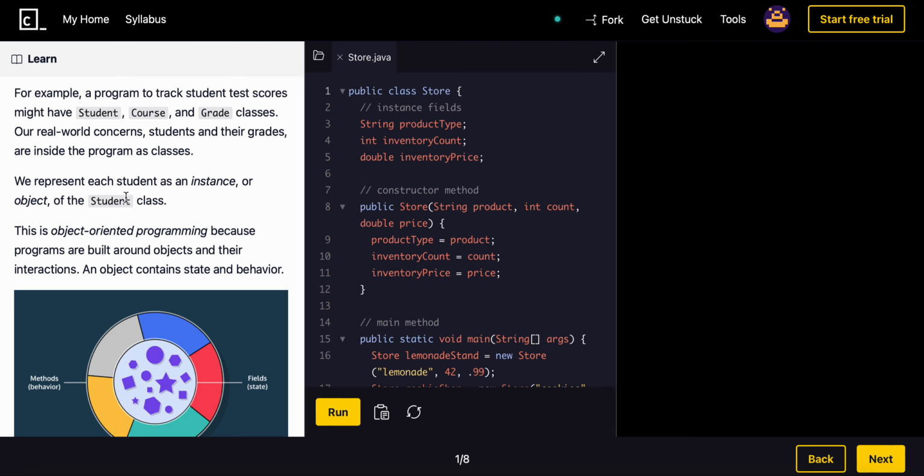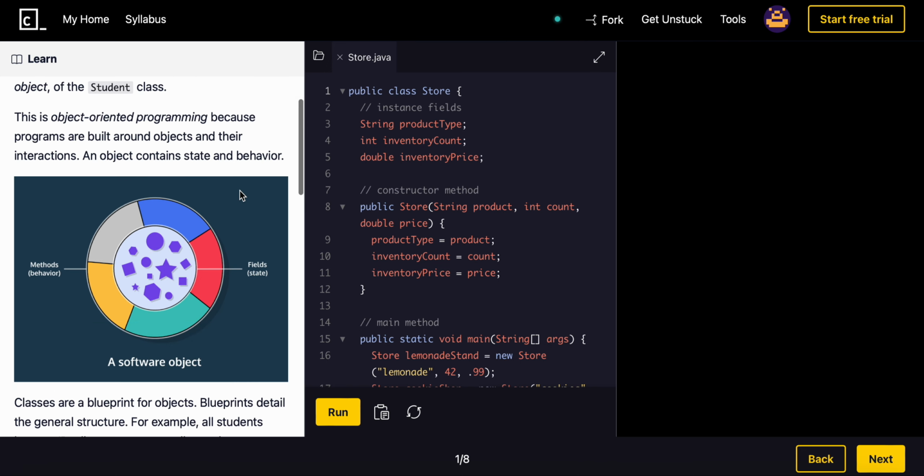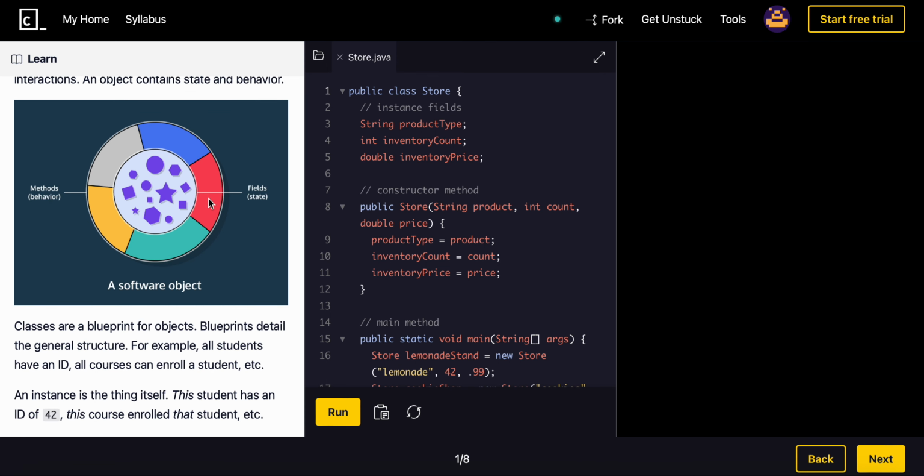Now, we represent each student as an instance or object of the student class. So this is object-oriented programming, meaning programs are built around objects and their interactions. An object contains state and behavior. So basically, you have an object, you have fields, which are also the state, and then methods, which are the behavior.